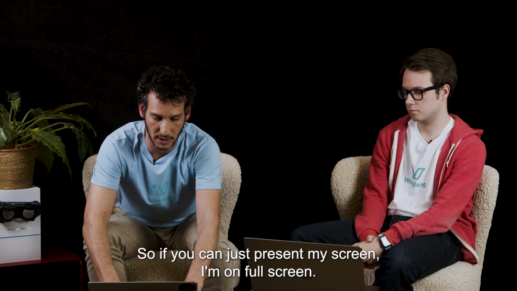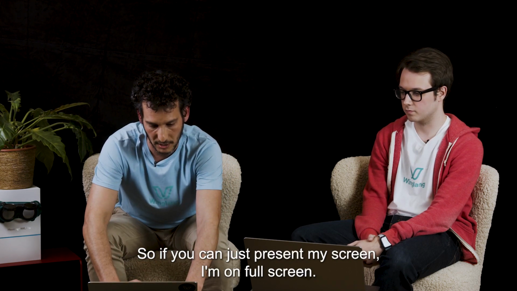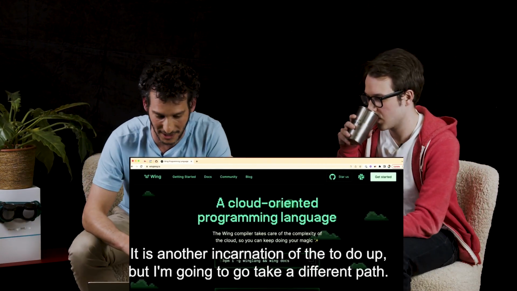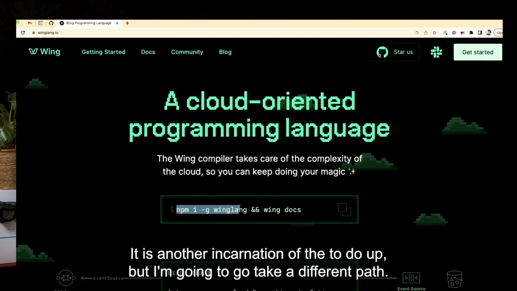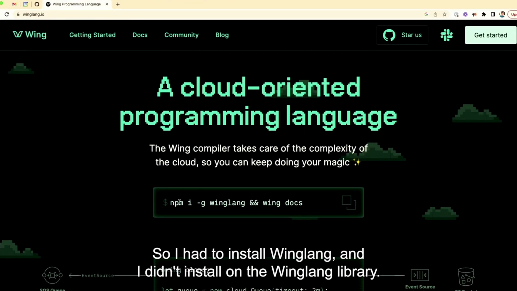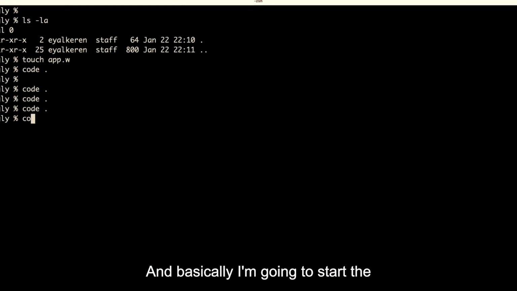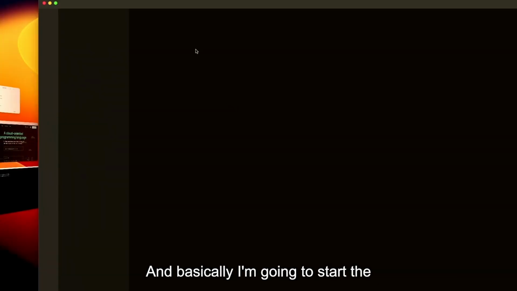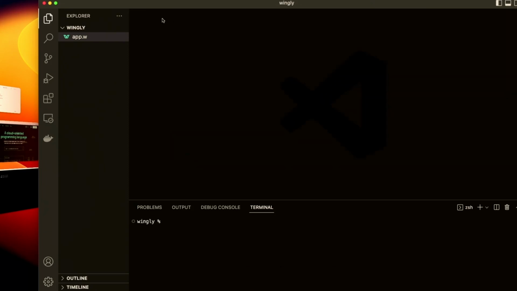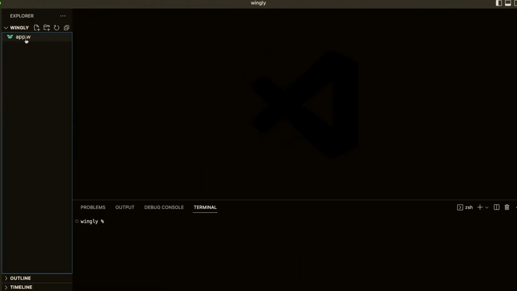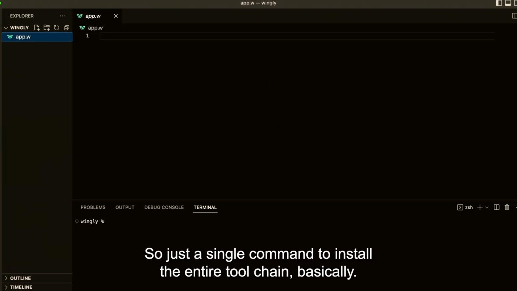So if you can just present my screen, I'm on full screen. Basically what I'm going to do is write a new Wing software. We have already seen it. It is another incarnation of the to-do app, but I'm going to take a different path. I had to install Winglang, and I did npm install on the Winglang library. And I'm going to start a new app.w, a simple app.w. Let's get this a little bit bigger. So just a single command to install the entire toolchain, basically. Is that how it works?